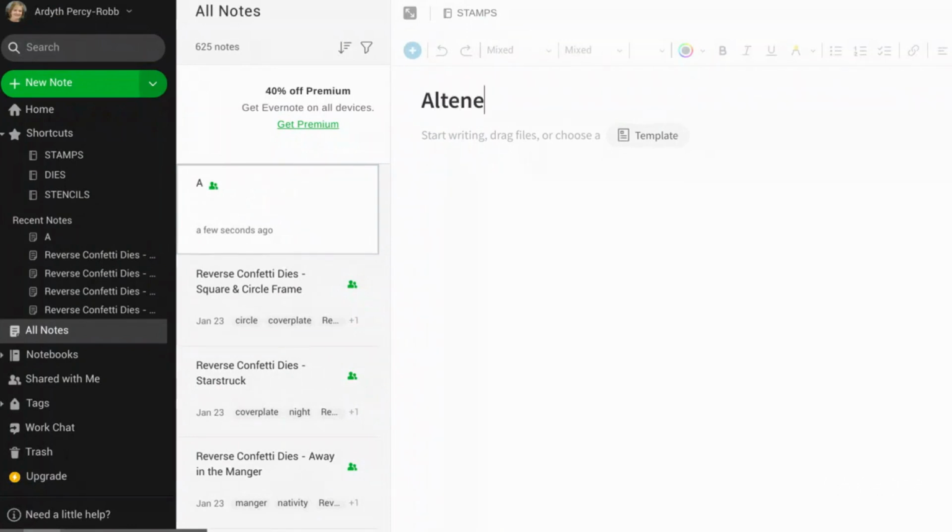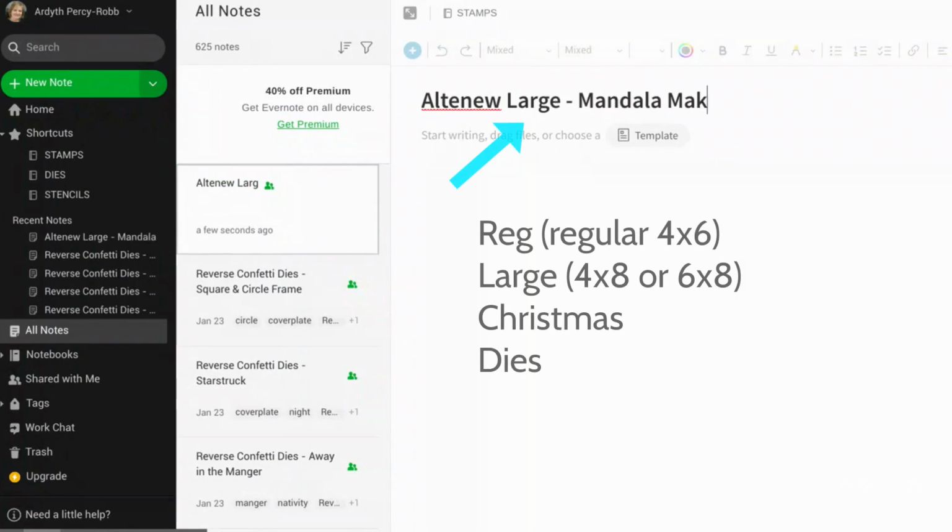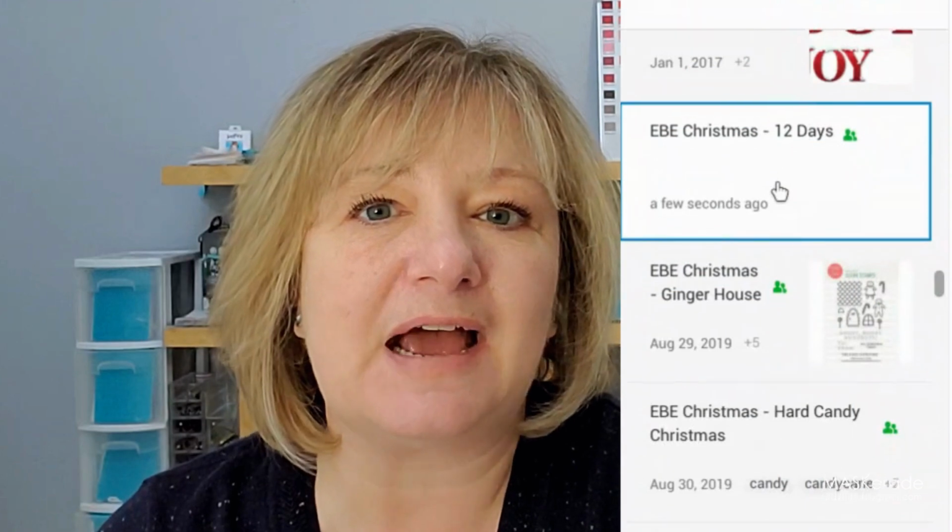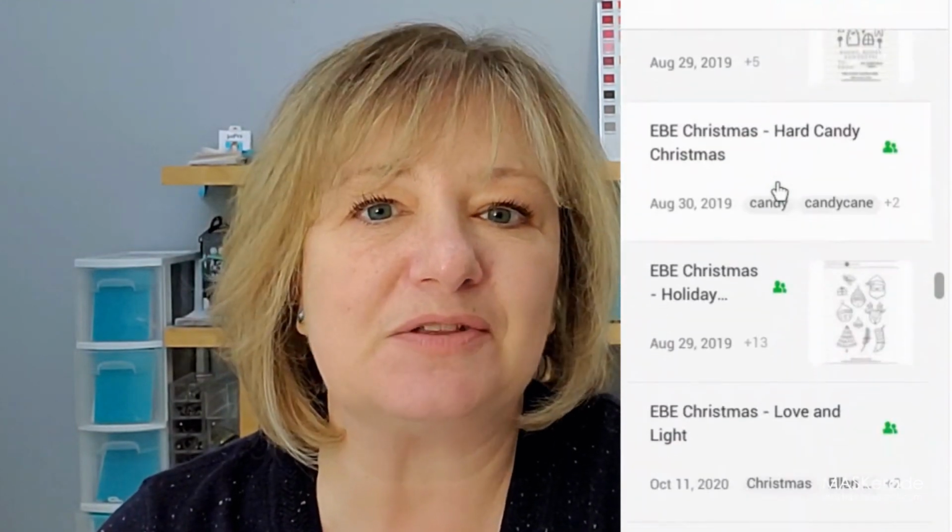I start with the manufacturer of the stamp, and then I have categories: regular, large, Christmas, dies, nativity, followed by the name. These categories help me to determine where in my craft room the product is physically stored, since my large 6x8 sets don't fit in the drawers where I keep my regular 4x6 sets. I could have kept these categories as tags, but this way they're right in the title, and that helps me if I'm just browsing through my notes.